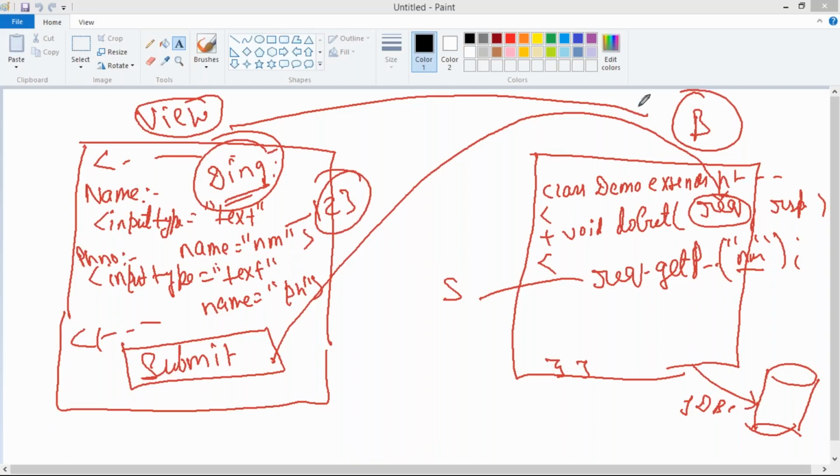But here we will not make use of the request object. We will make use of a few methods. But internally, those methods are going to call the request object itself. Clear, guys? Up to here, these are the things we learned in the case of servlet.